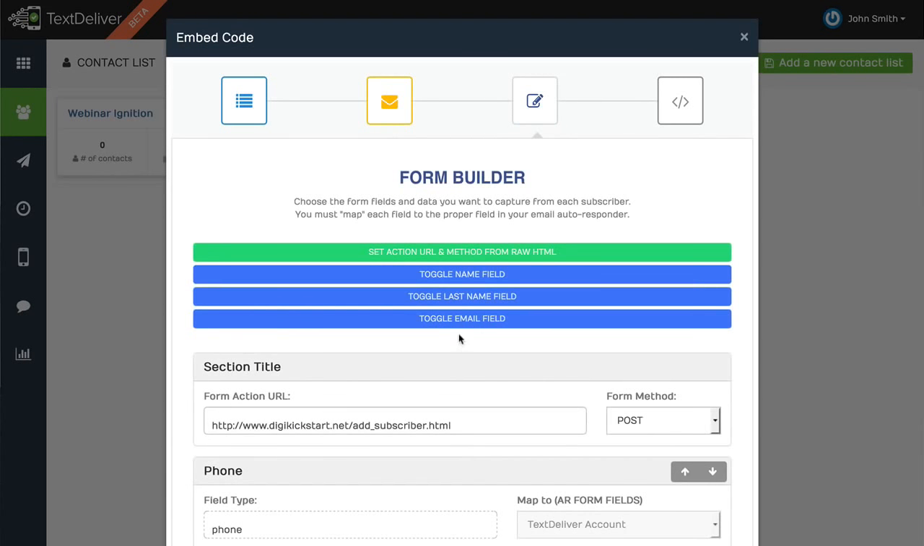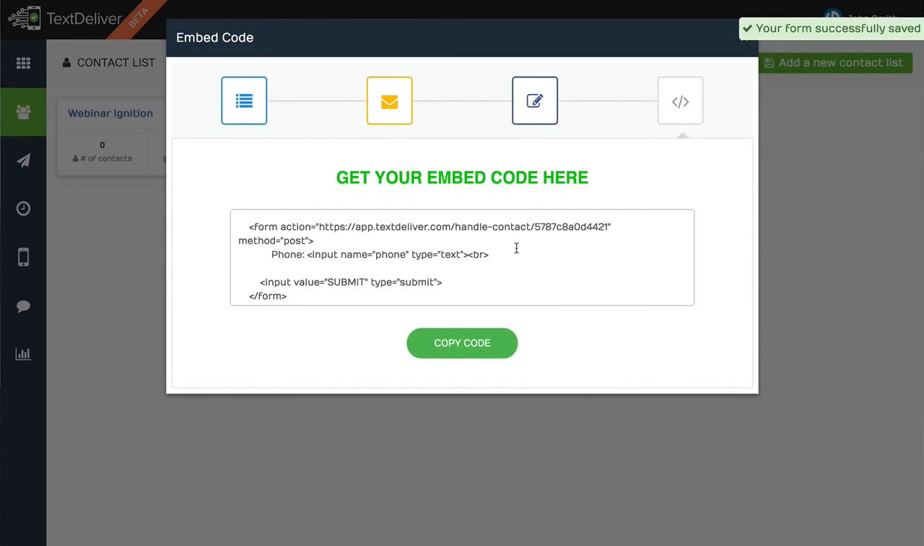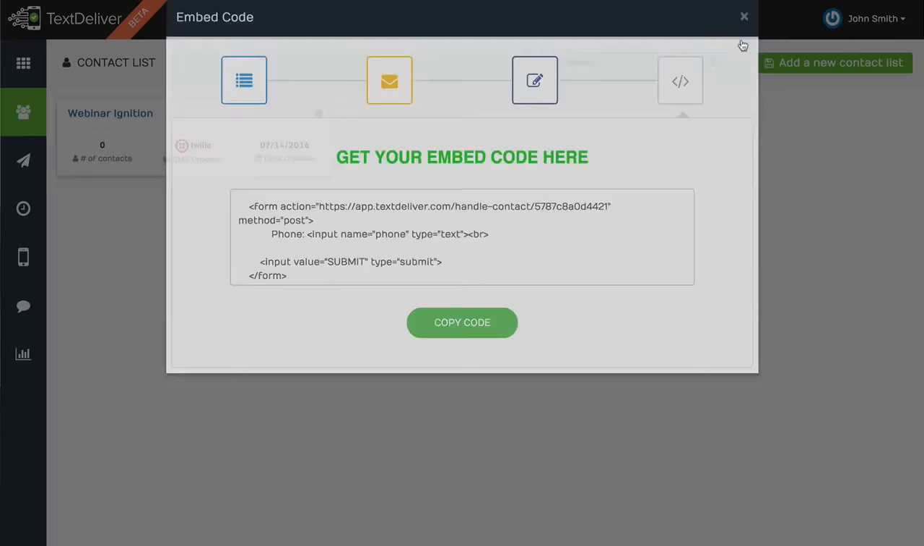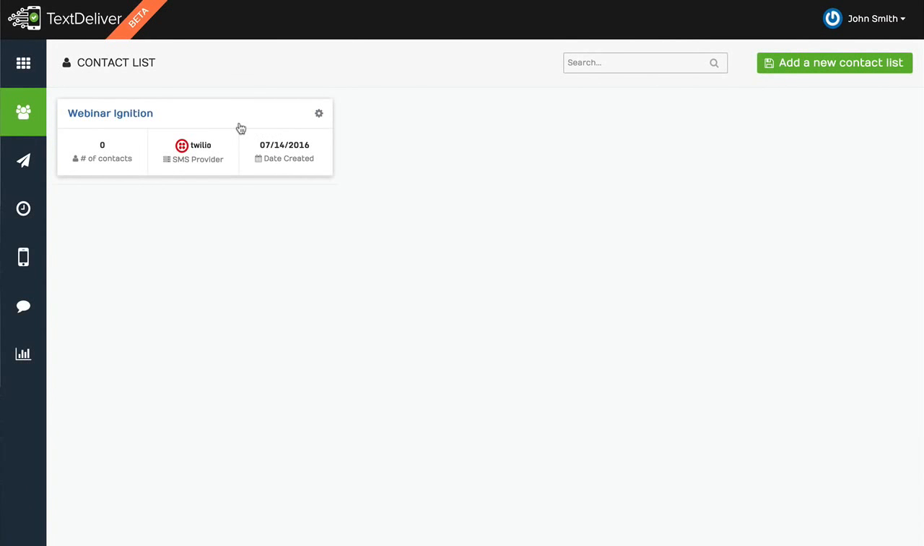And then we give you a little form builder, and you just create the embed code and then put it onto your page. And that's how you can automatically add subscribers onto your Text Deliver list. And if you want, you can sync it with your email autoresponder or your GoToWebinar integration as well. Okay. Now, you can send either a broadcast or you can create a sequence.